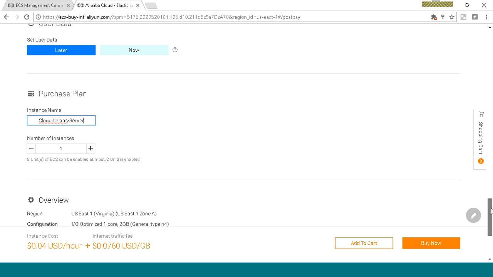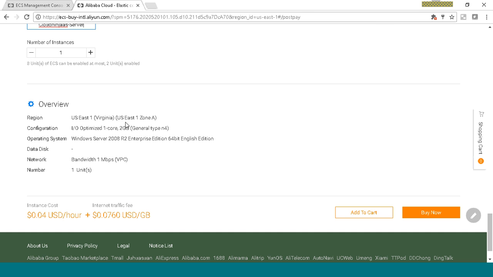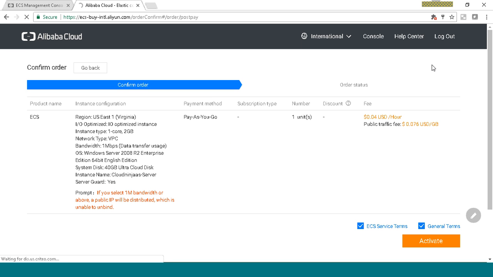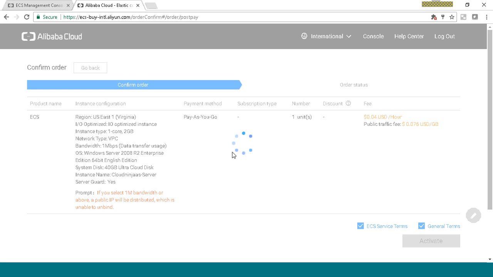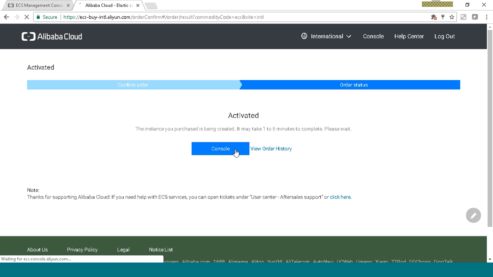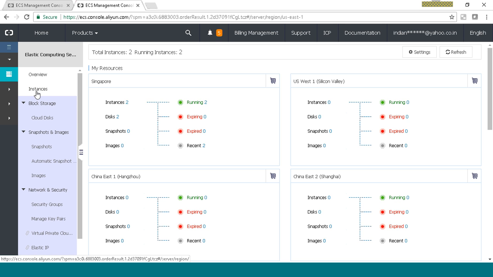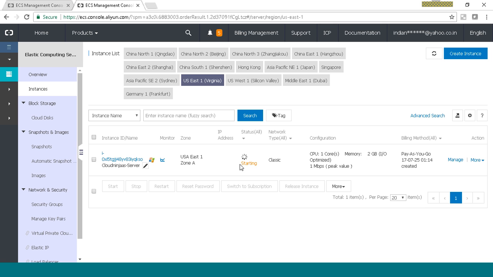You can see the region I selected, US East Virginia, and this is the instance type I have selected, and this is basically the operating system. This is the charge which we will be paying for creating the instance. So let me click on buy now, and you can ignore this warning for now and click on activate. It will take a few seconds to build up the instance. You can see that it is starting.